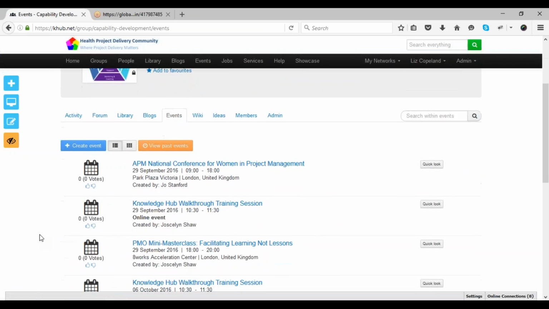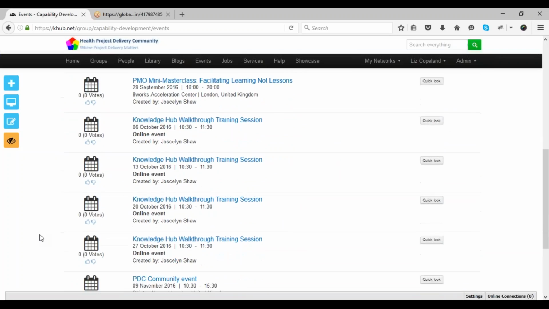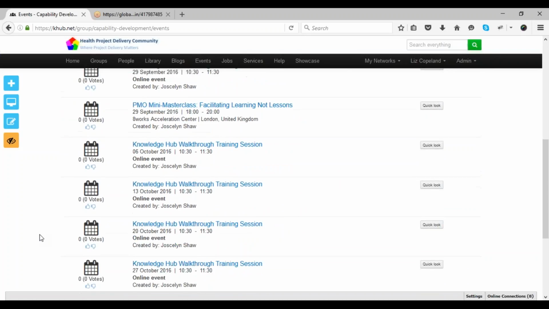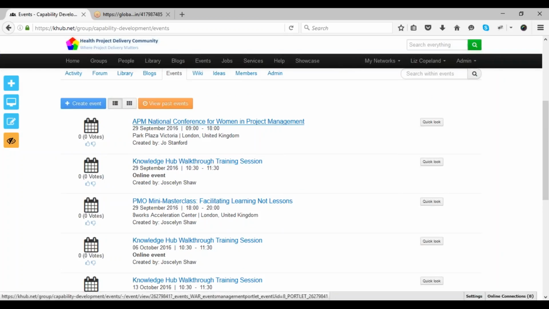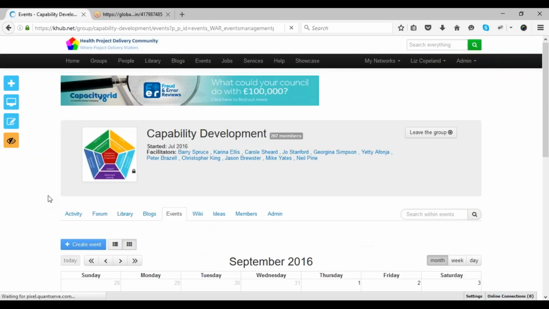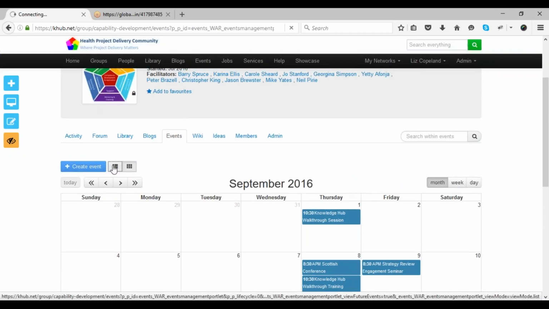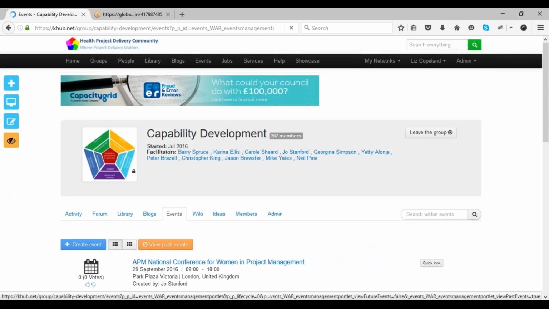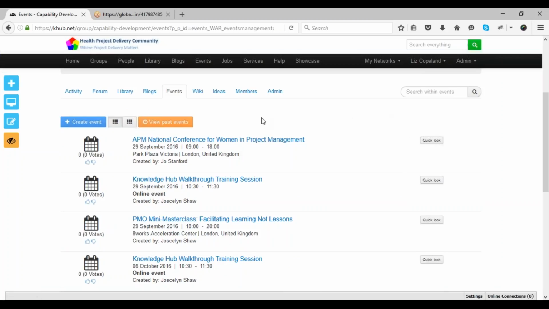Events, I think, will also be quite a useful area. You can see here a lot of events listed, lots of walkthrough training sessions for people who are getting involved in Knowledge Hub. If you want to see it in a calendar view, you can also see it as a calendar rather than a list. Depends how you would like to see it. And if we have a quick look, you can see a bit more detail about the particular event.